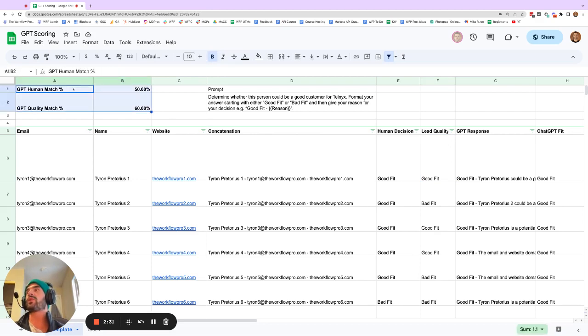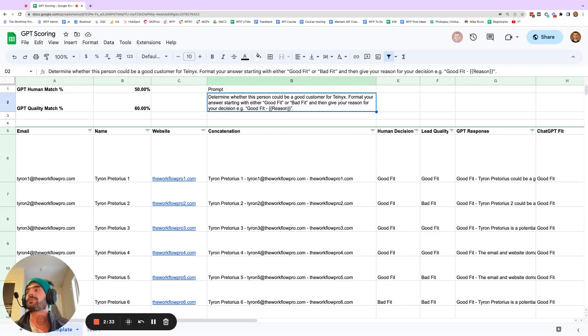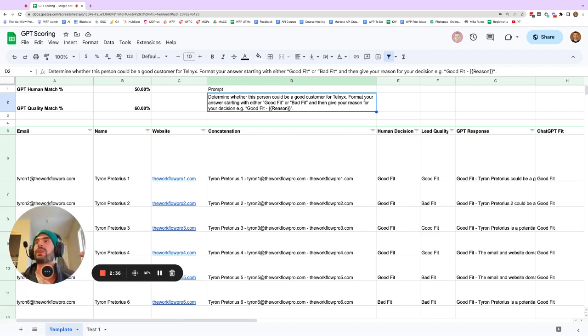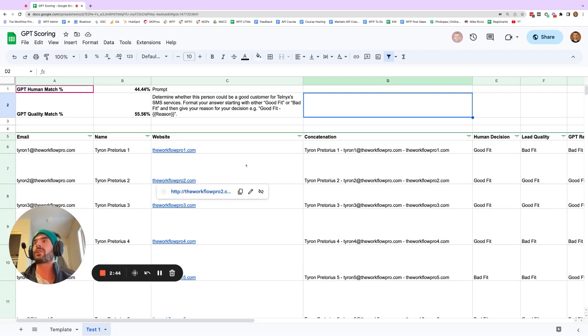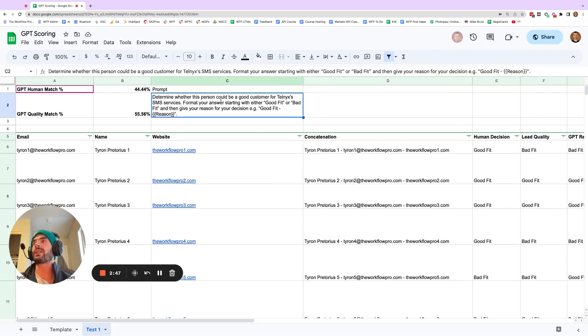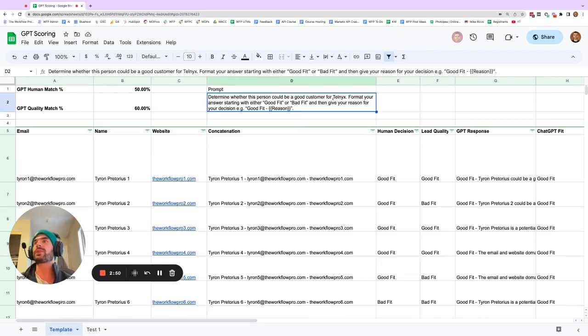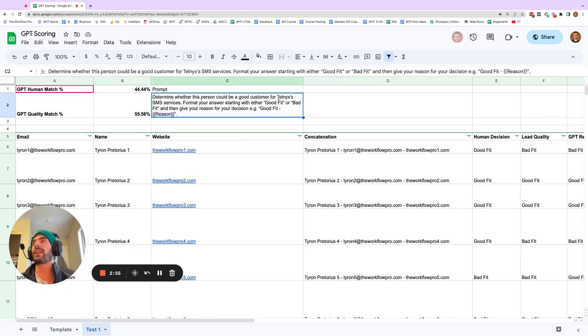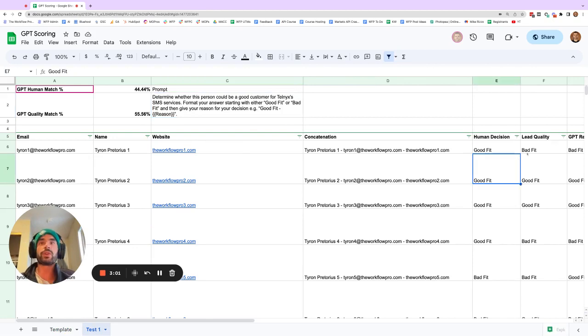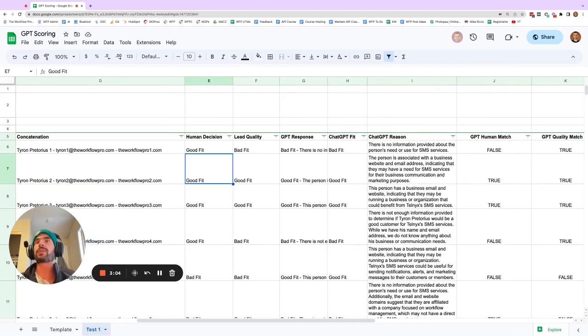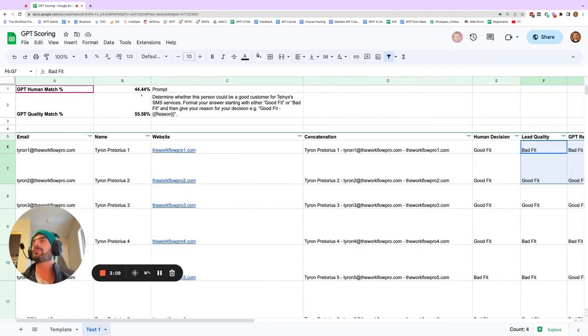So we can use these two formulas here to see how this prompt performs. And then if we want to iterate and test out a new prompt, what we want to do is clone this template tab, as I've done here, and then we'll edit the prompt slightly. So in this case, we are just going to add "a good customer for Telnex's SMS services." So we just add in that little piece of text here, and then the ChatGPT formula will run automatically and compute all its new fit values and reasons once we modify the prompt.